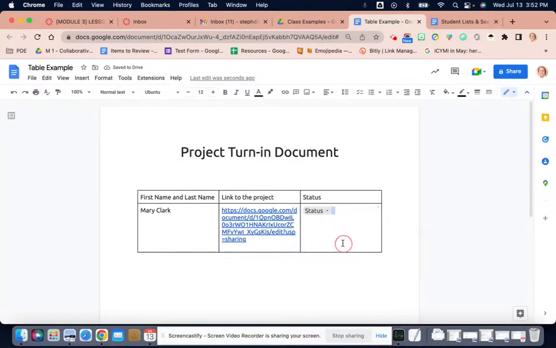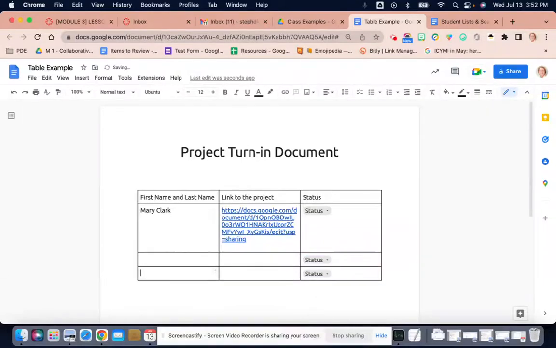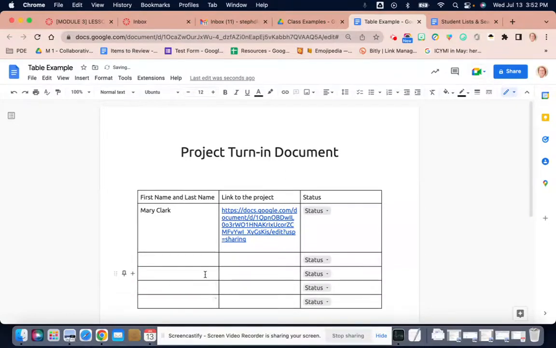Now, to add another row, since I'm in the last column, last row, I can simply use the tab key and I'll add another row. And the nice thing is it's going to copy that drop down menu for me. So that's really nice. And I can continue adding rows doing that. Or I can also use this shortcut here, which is insert a row below. So anyway, several different ways to insert rows.